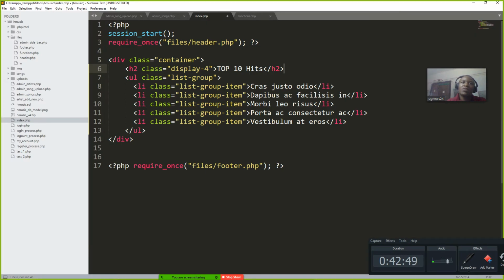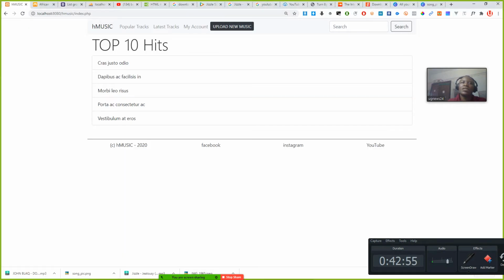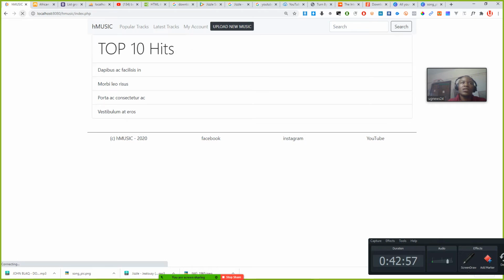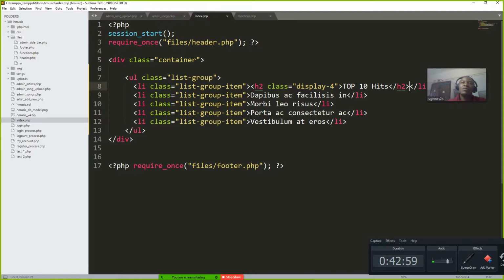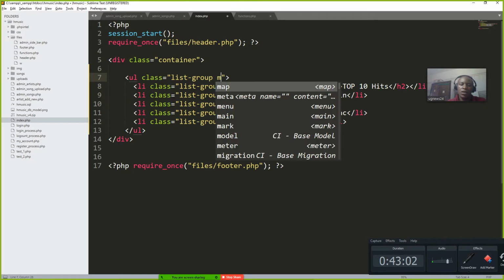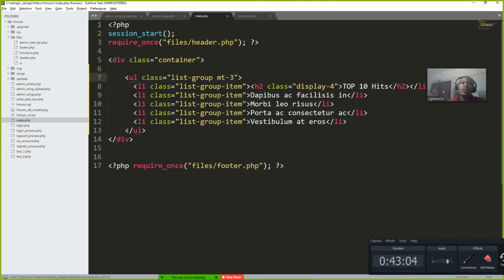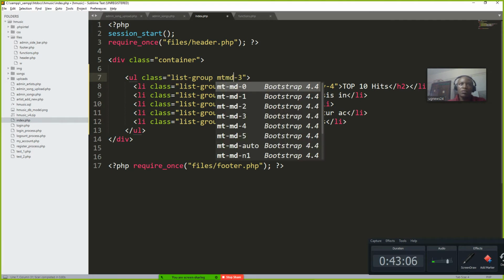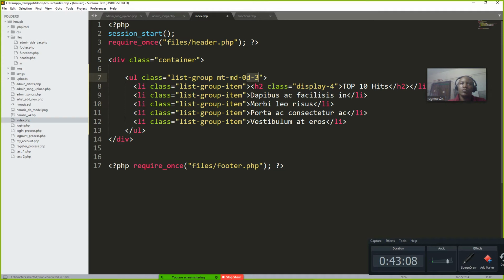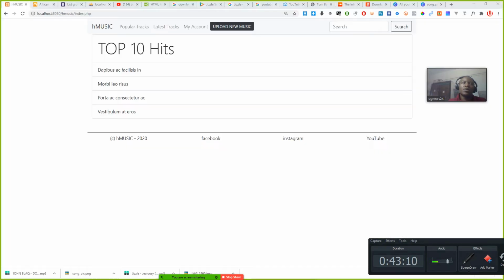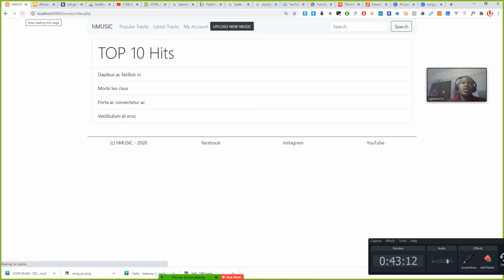I can just keep this one inside a list. The first item should be top 10 list. So if I come and refresh, top 10 list, then we just give some empty column, maybe empty MD3. So if I come and refresh, I have that top 10 list of songs.